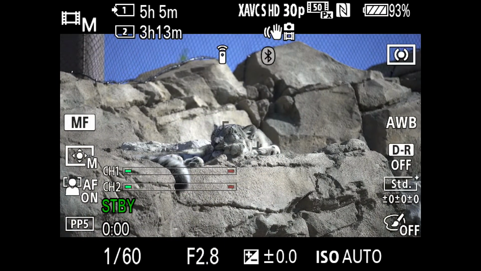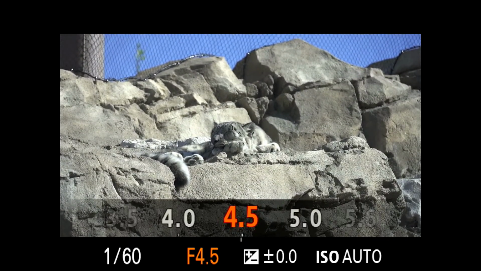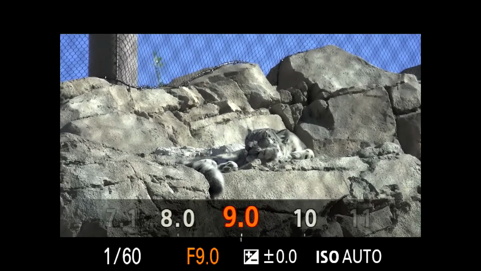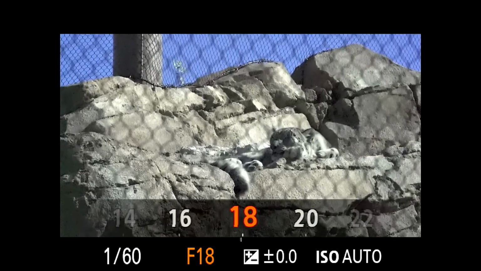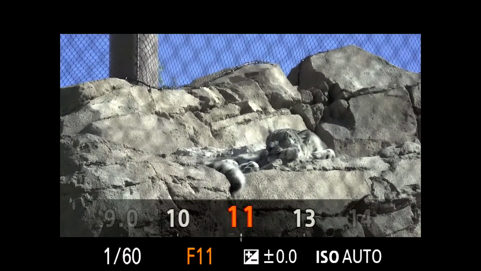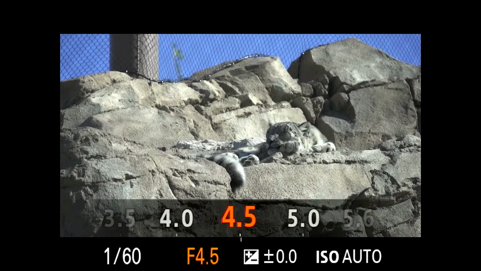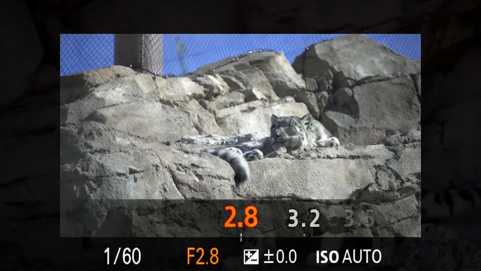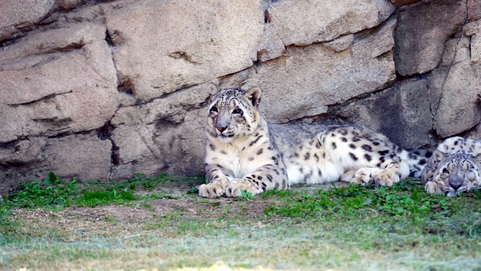Watch in this clip as I stop down from f2.8 to f18 and then open the lens back up again. You'll see the bars on the front, the mesh on the front, come into focus and then fade back out. And here's another clip of the snow leopards with the screen blurred out.